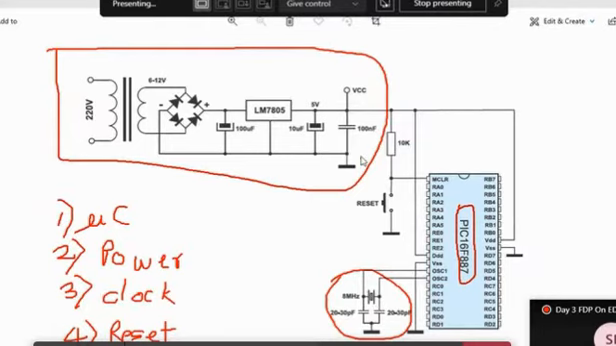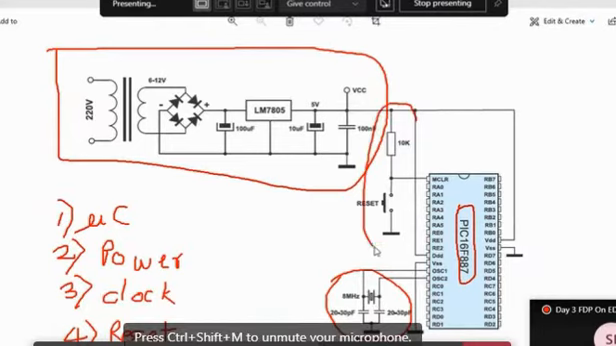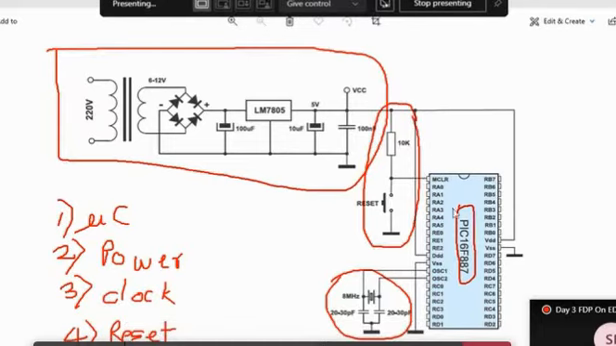And last, fourth, is the reset circuit. This is my reset circuit. This PIC controller requires an active low reset signal. So when this switch is open, you are getting 5 volt, so it will not reset. And when you press this button, then it will reset. So this is the basic circuit of PIC.